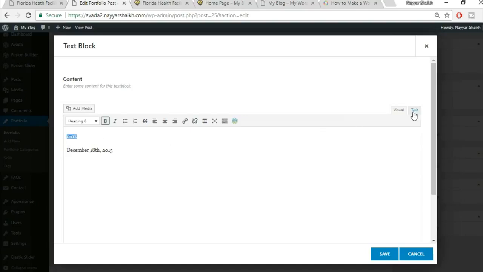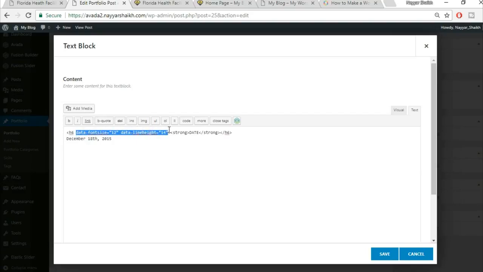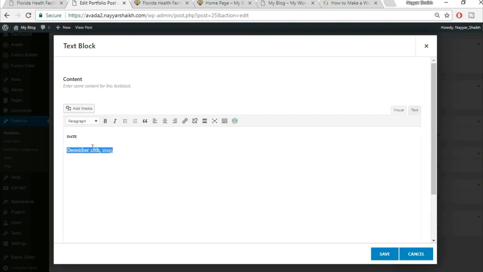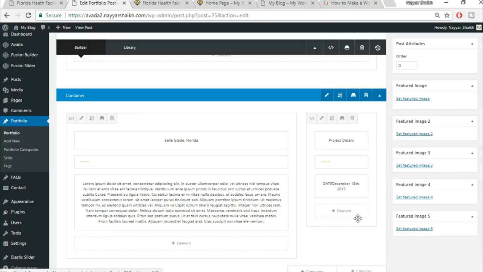There is some problem going on, I guess. So what you can do, you can click on this text, and make sure to delete all these things, we don't require this. Now this date over here, before this date you can just type in h6, and after this date you can type in this h6, and then this is common, this is just simple text. So this is how you do it. Now click on save.